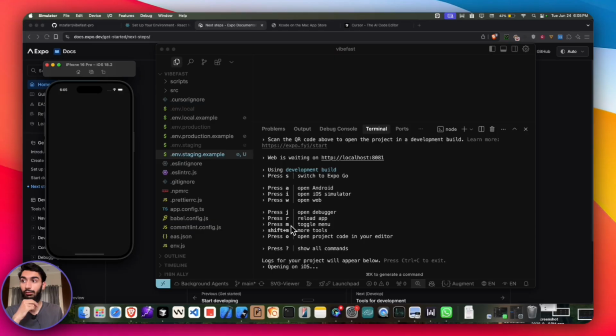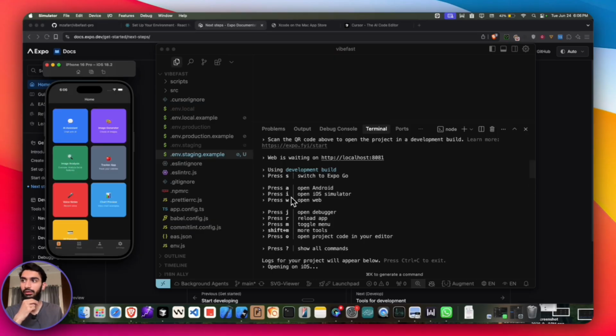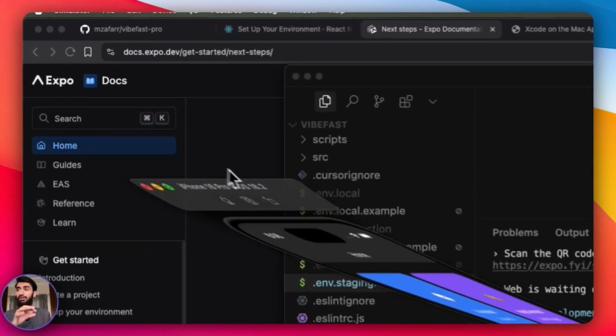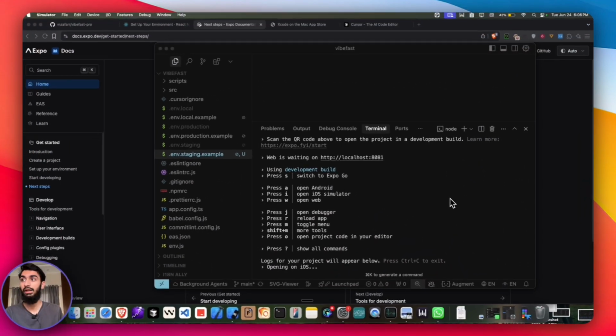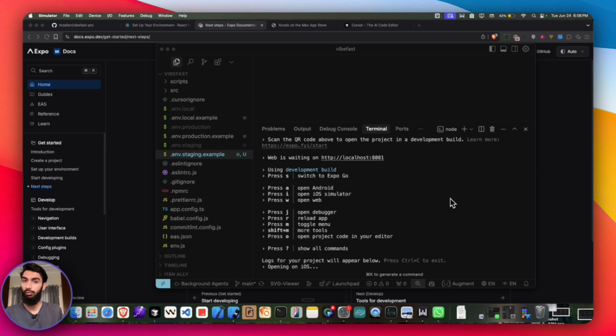And there are other commands that you can also use. A for Android. If you want to select a particular iPhone, you can do Shift I. And if you want to see the other tools, you can just press Shift M. There are a lot of things you can learn about those. So here is the app working perfectly fine. These are all the basic things that you have to do to make a React Native Expo app work.